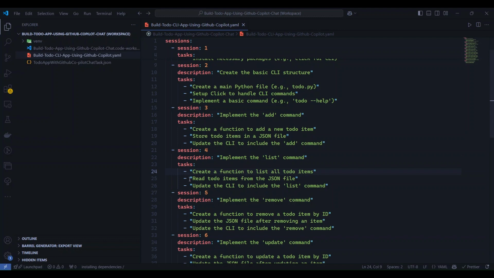The second task is to read to-do items from the JSON file. Since the to-do items are stored in a JSON file, as established in the previous session, this task involves reading the contents of the JSON file to retrieve the stored tasks. The function created in the first task will need to interact with this JSON file to access the list of to-do items. The third and final task is to update the CLI to include the list command.